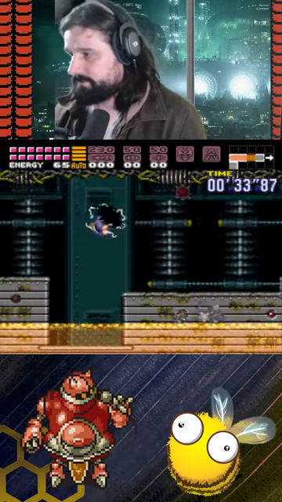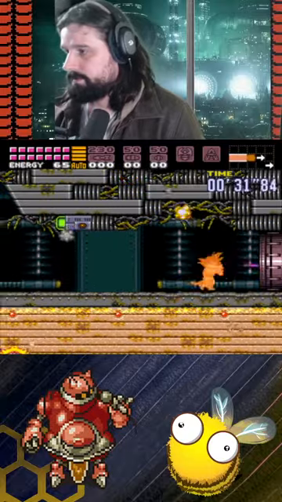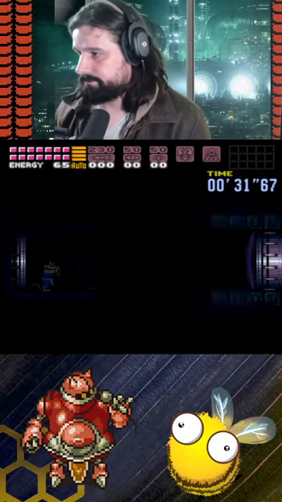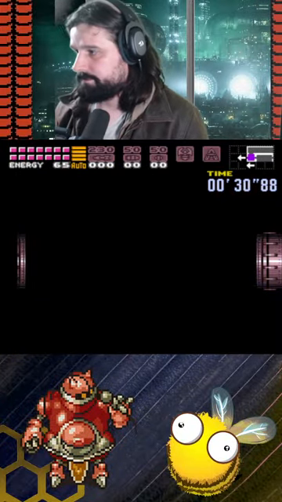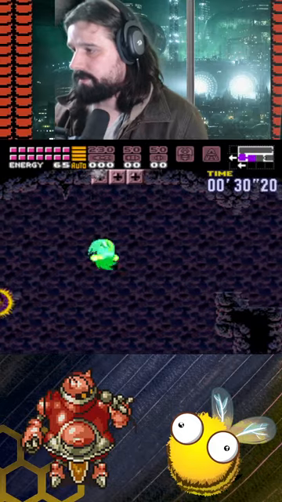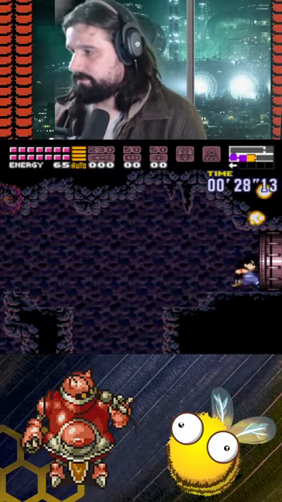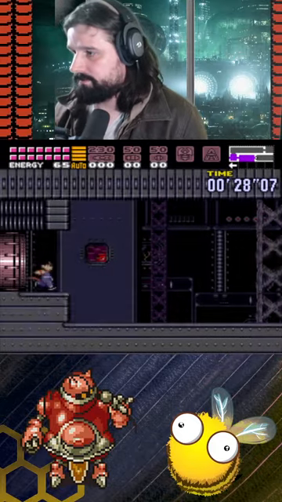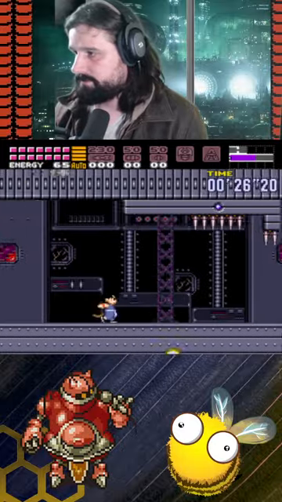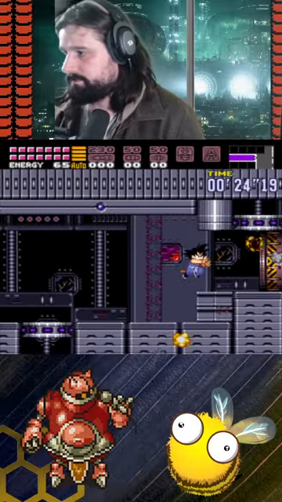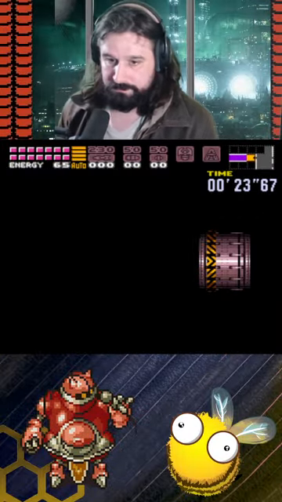This one's faster. Okay. I need to shoot that door, but not hold right through it. That's what I need to do. Let's see what's on there.